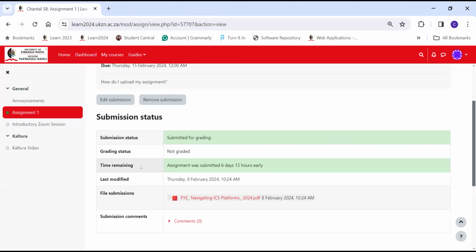So now we can see that the assignment was submitted and it was submitted early, and it's now submitted for grading. So your lecturer will now access this assignment and grade it. Once they release the grades, you will be able to view it.